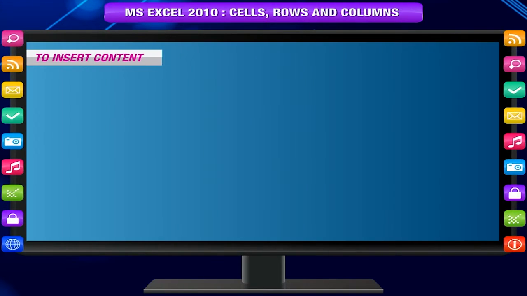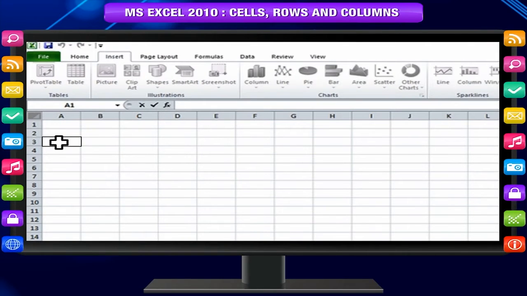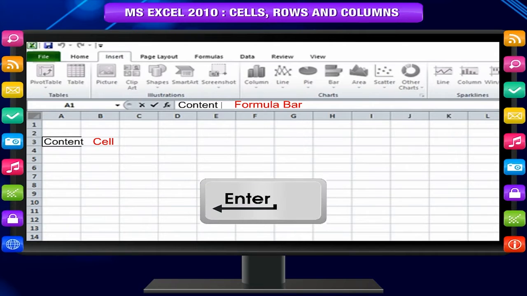To insert content, click a cell to select it. Enter content into the selected cell using your keyboard. The content appears in the cell and in the formula bar. You can also enter or edit cell content from the formula bar.